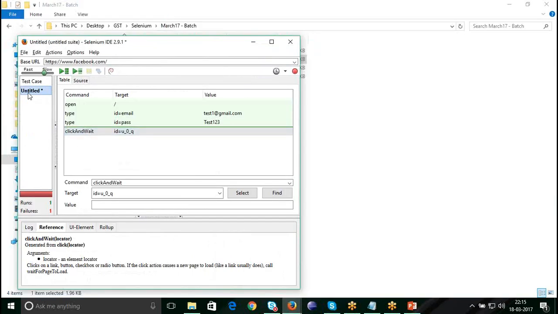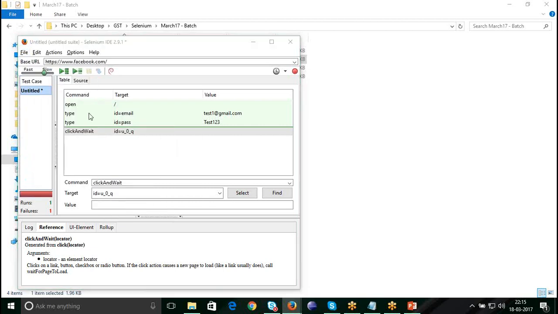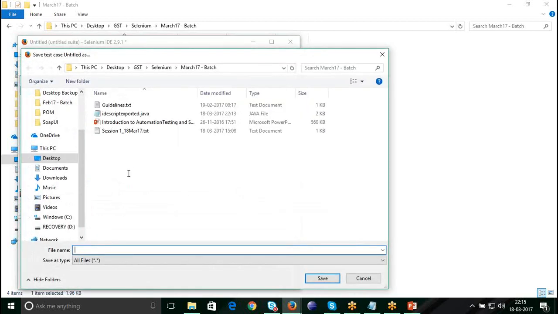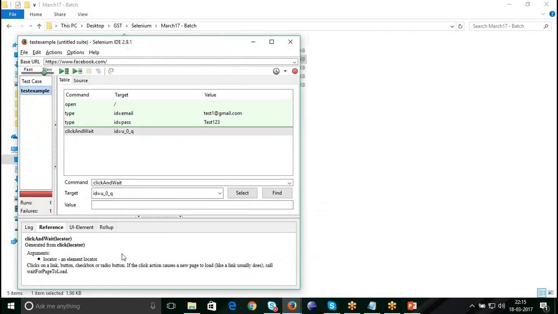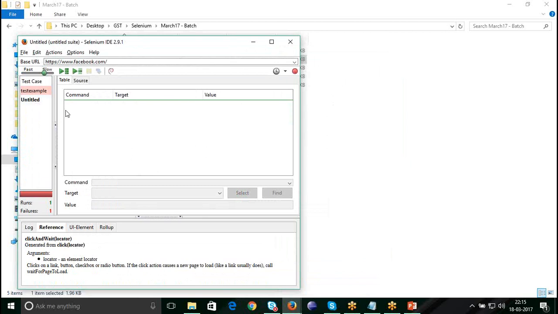So now I can save it, I can convert this into a different program, export also, or else I can create. This is how I can click it now, right? Let me record a new script, a new test case. Earlier one I have saved as test example. Now I'm creating a new one.